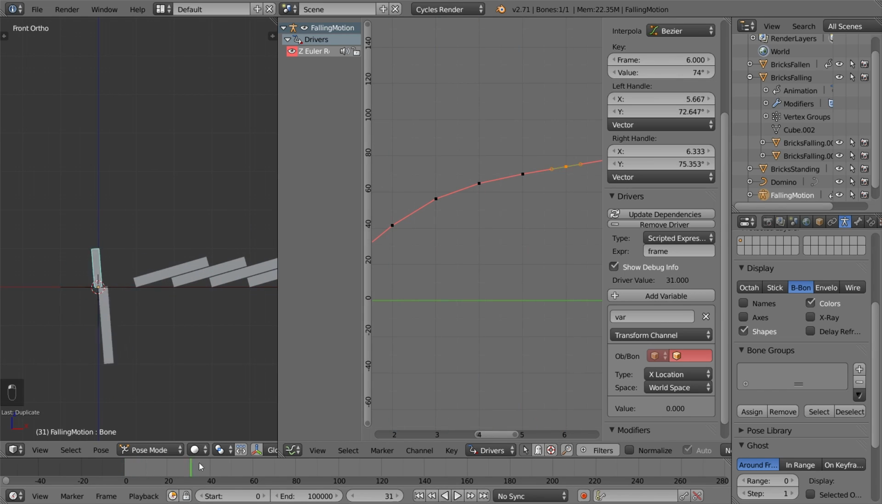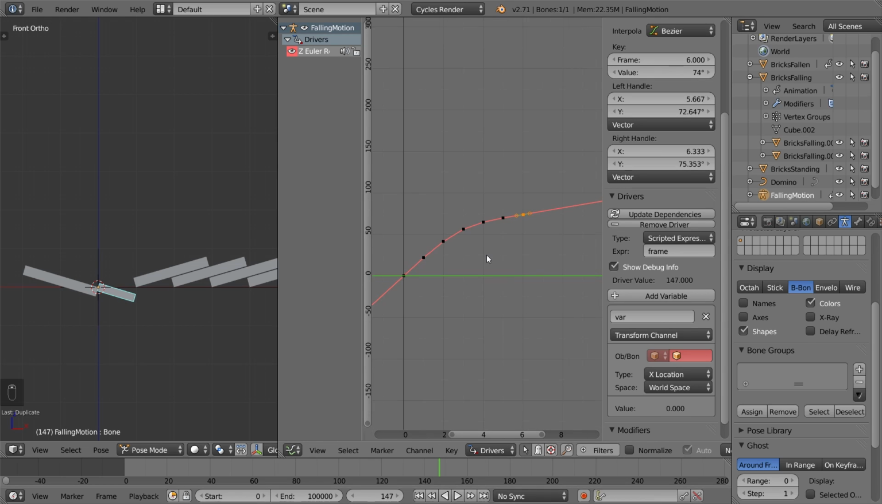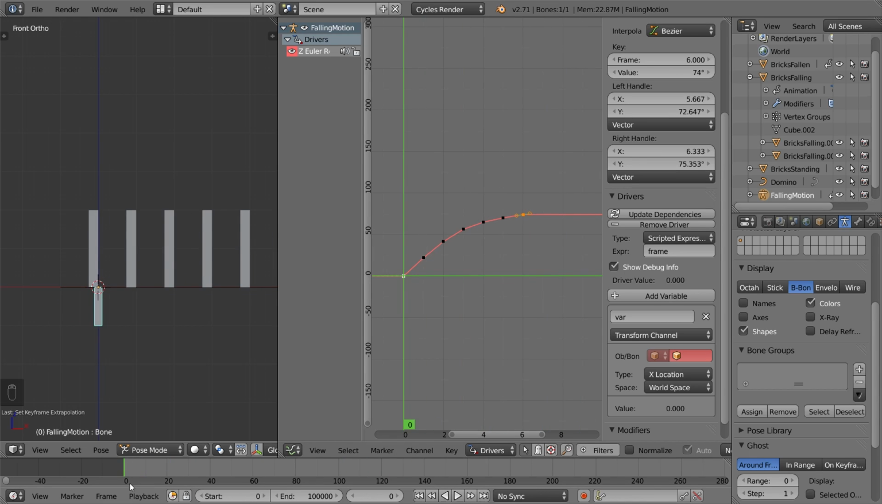However, we don't want the brick to continue rotating after the keyframes we created, so set the extrapolation mode to constant. And now the brick just goes from standing to lying down without moving any further. Great.